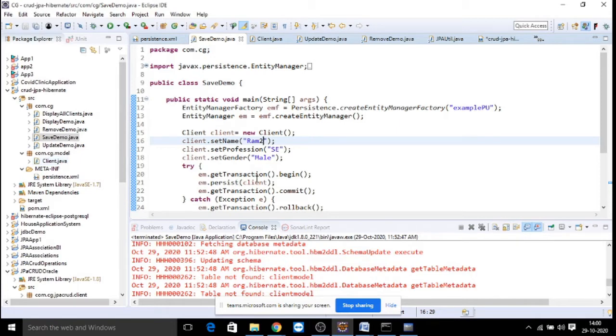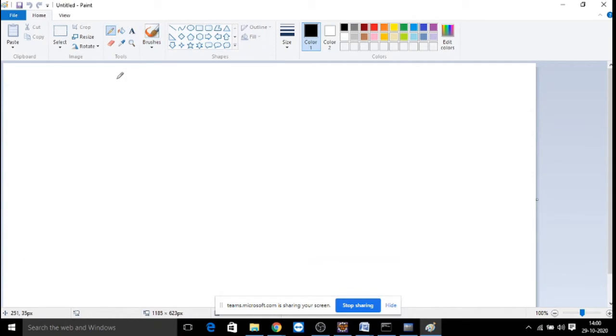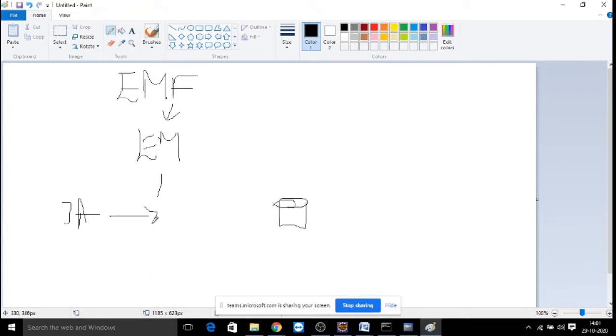To perform any type of communication with a database, first we need an entity manager factory, and then we need an entity manager. Entity manager factory is the first object, and then you need an entity manager. Once you get an entity manager, you will perform the operation from the Java application to your database. So what kind of operation are we going to do?